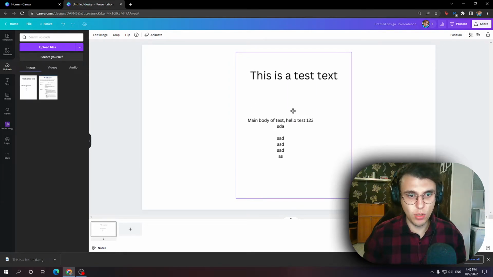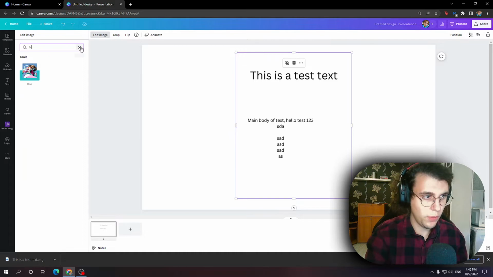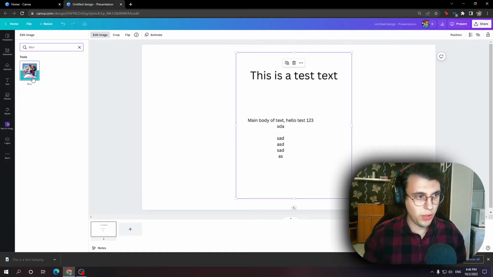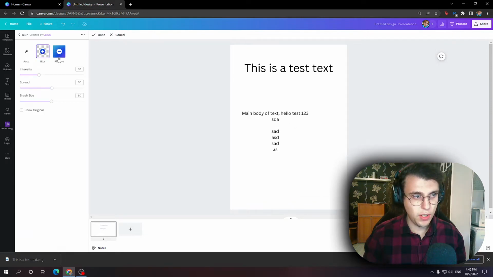So now if we want to blur a part of this, all we have to do is go to edit image while this is selected. Then here we want to search for blur. And we are faced with this effect right here. If we just click on it, we select the second option for the blurring, and right here, now if we go over any part of this text, it is going to be blurred.